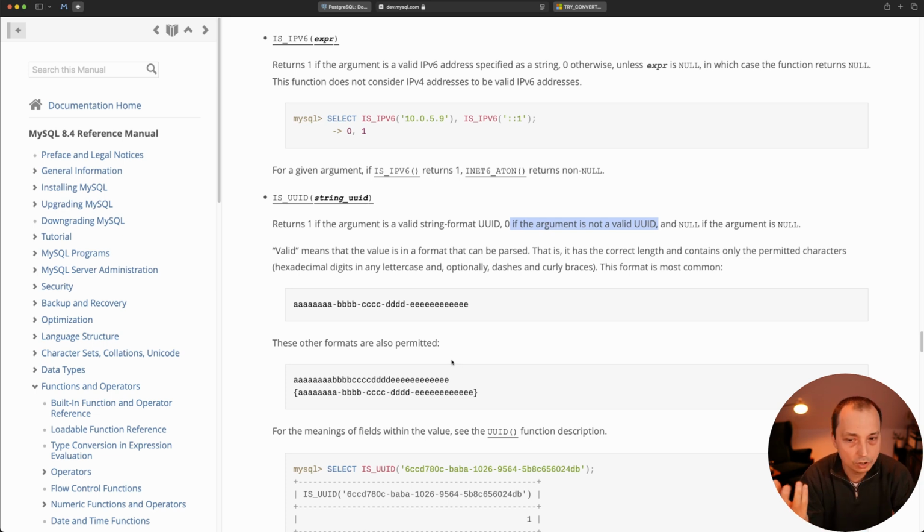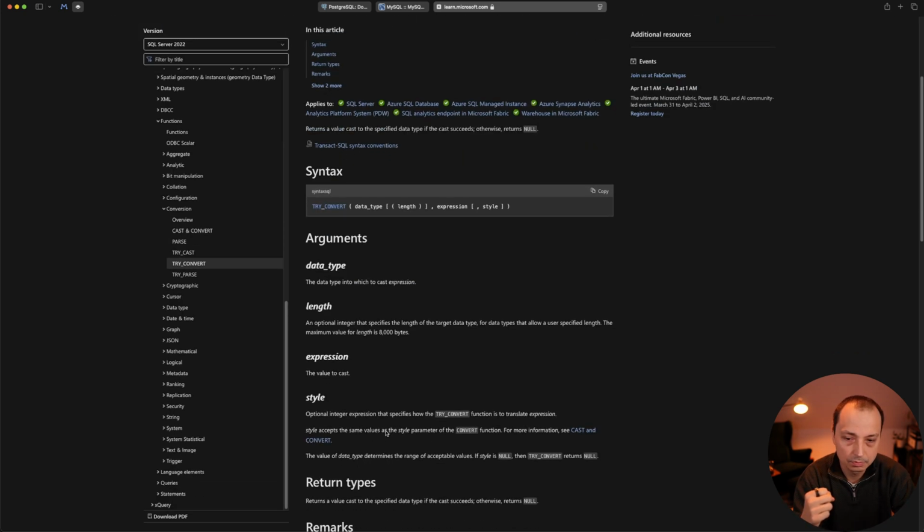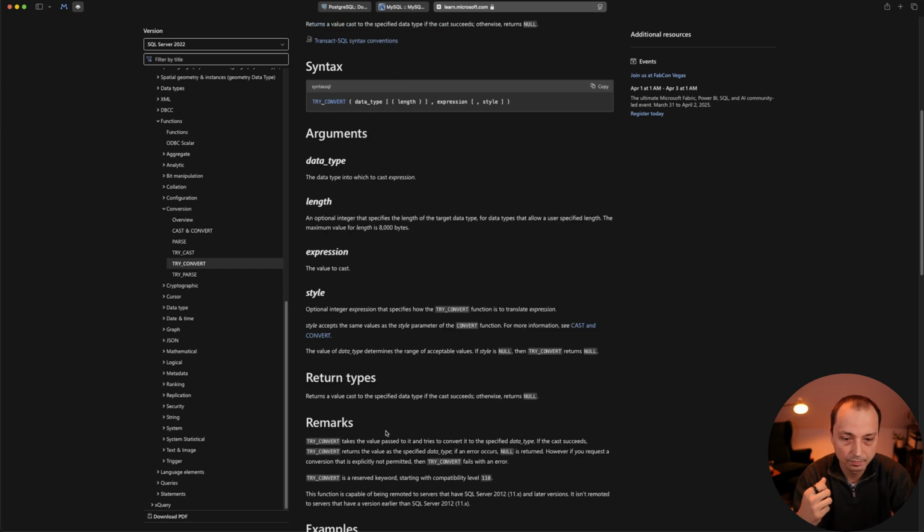So basically, it is a similar function to the one I've just created in PostgreSQL that is actually available out of the box in MySQL. In SQL Server, however, you have another option, try convert. This function will try, as it says, to convert a value into a data type and will give you back a value cast to the specific data type if the cast is successful. Otherwise, you will get back a null value.